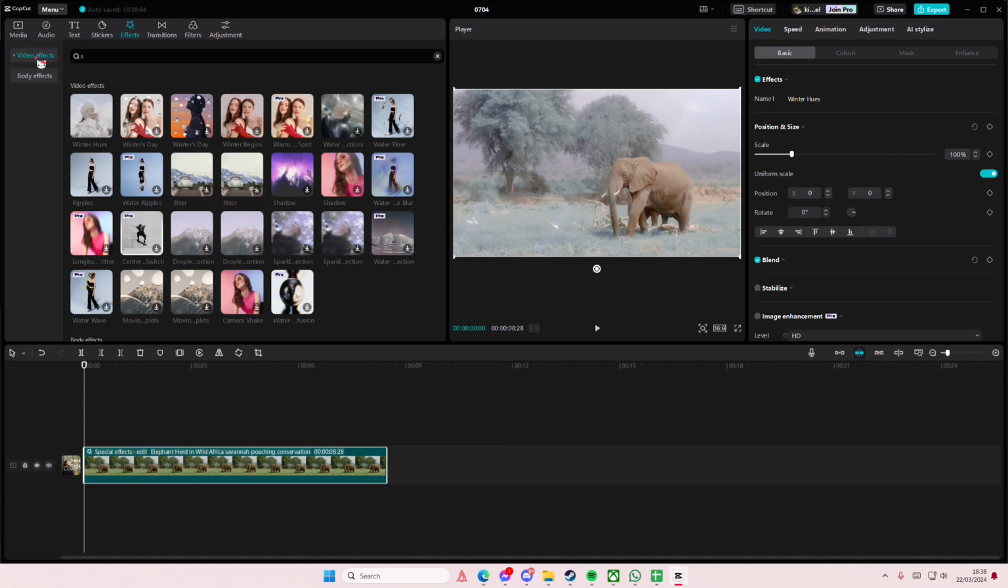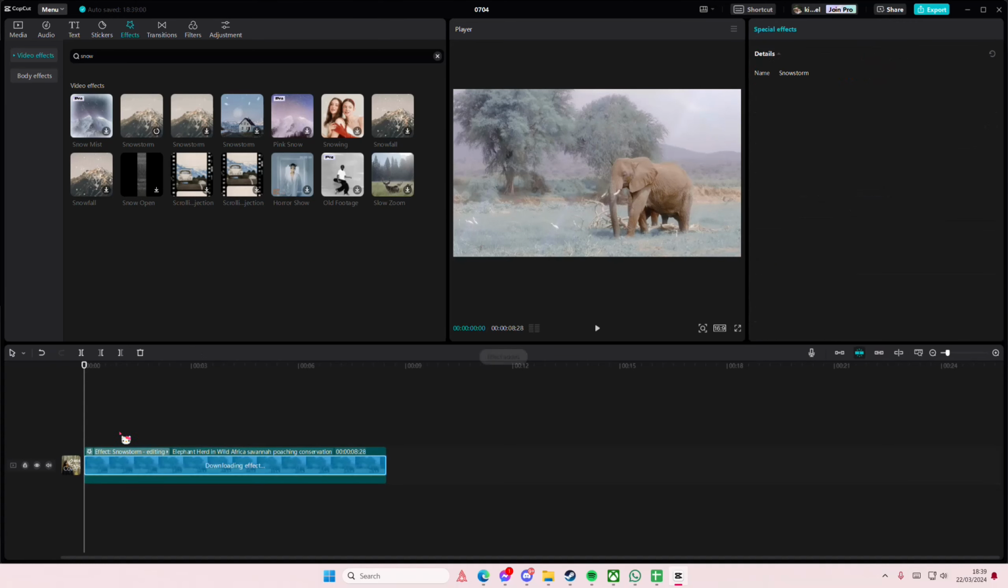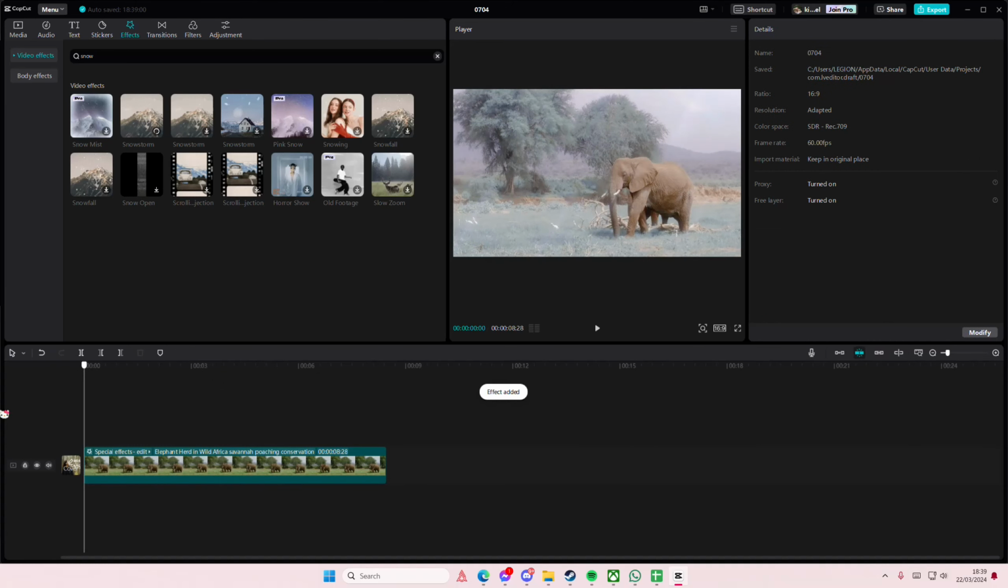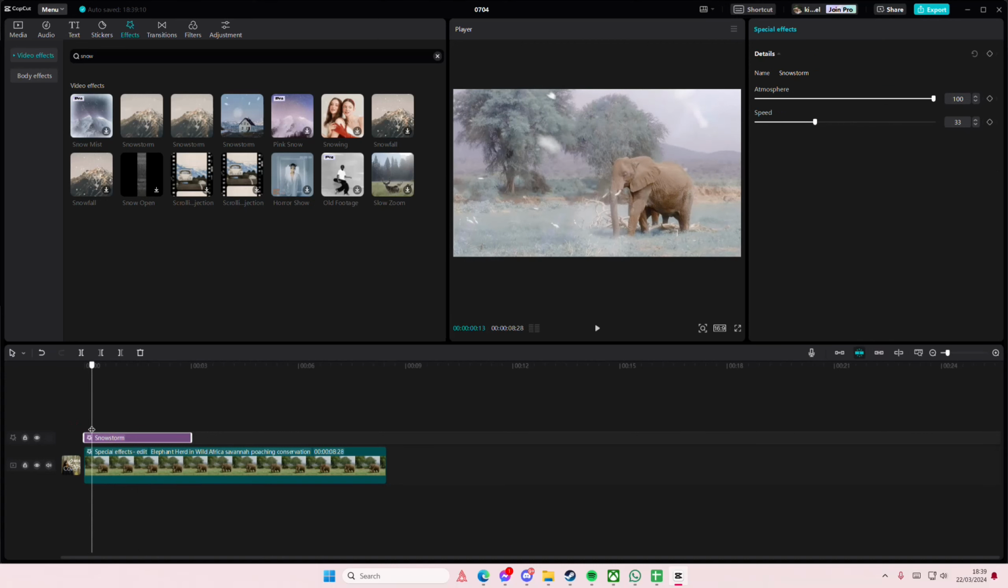Then I'm just going to type in snow, or you can type in snowflakes, and you're just going to add one that looks the most realistic. Maybe like the snowstorm one. Just add it on top. Can't really see that. What about this one? There we go. You can kind of see that.